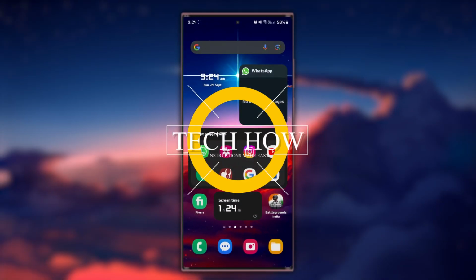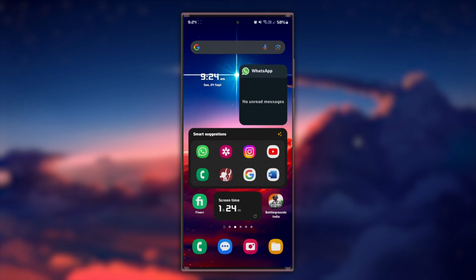What's up, guys? In this tutorial, I will show you how to share the internet connection from your Android device to a Windows PC. This should be quite an easy tutorial.